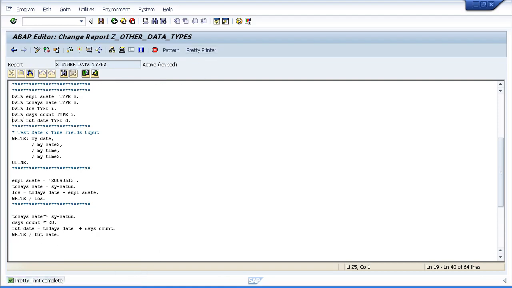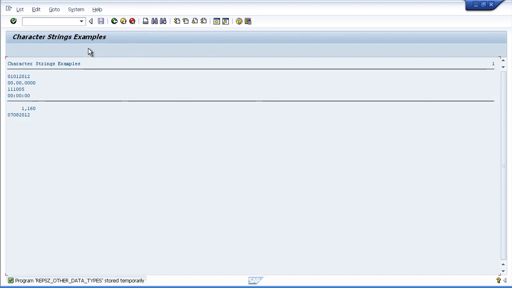So now we should have 20 days added to today's date and see the output. Here we go. So 20 days on from today will be the 7th of August 2012.